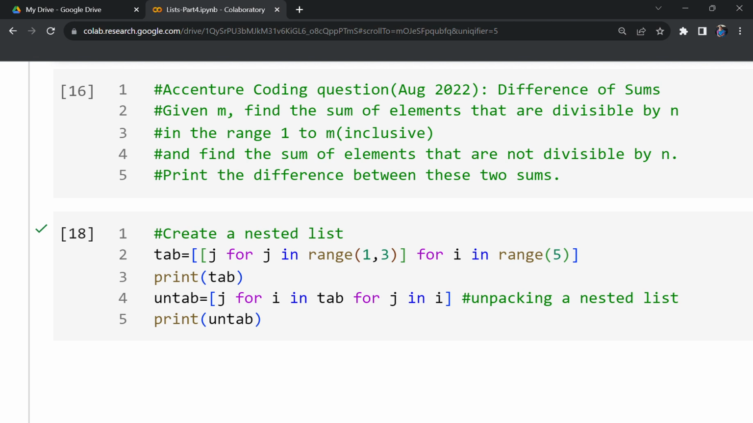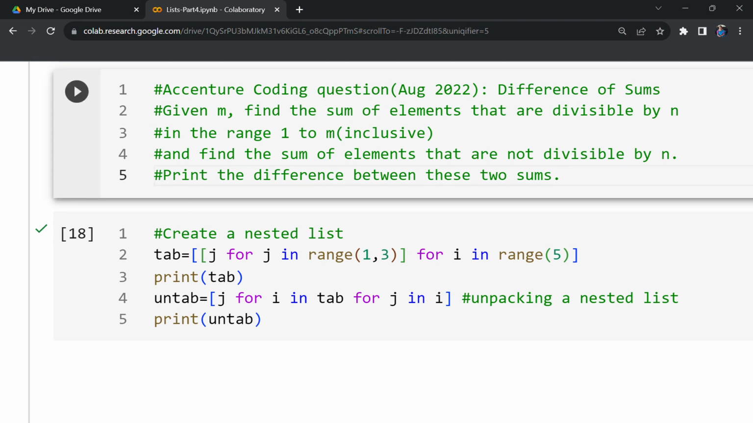Difference of sums. The problem statement goes like this. Given m, find the sum of elements that are divisible by n in the range 1 to m, including 1 and m, and find the sum of elements that are not divisible by n. Print the difference between these two sums. What we have to do: if m is given, consider 1 to m numbers and separate the numbers that are divisible by n and the numbers that are not divisible by n. Individually find the sum of these two lists and then find the difference between these two sums and print it. That is the problem statement.